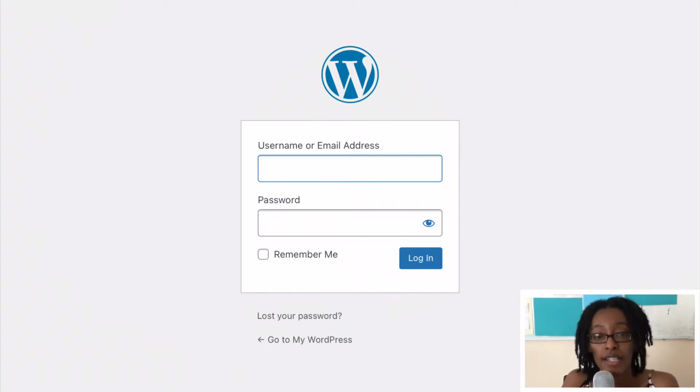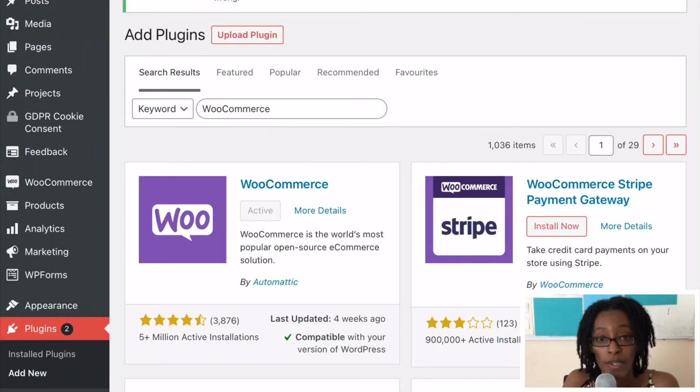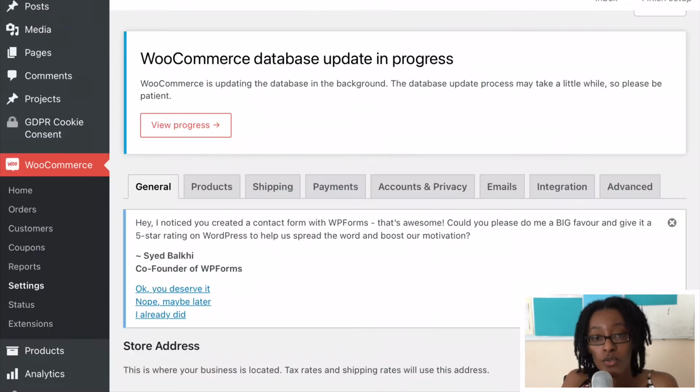Once you do that, if you have not installed the WooCommerce plugin already, you simply go to the left hand side, click on plugins, add new, type into the search bar WooCommerce, and you click install. Now once you have WooCommerce installed, it's going to pop up on the same left hand side menu in your dashboard, and it's going to have several options from which you can choose from. What we are going to select is the settings, because that's what we're going to configure today.